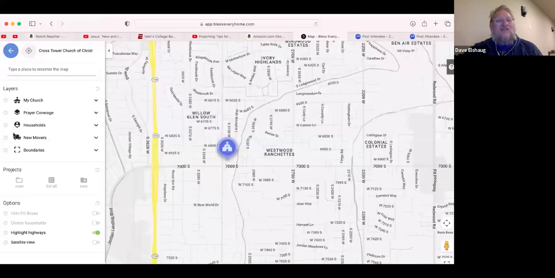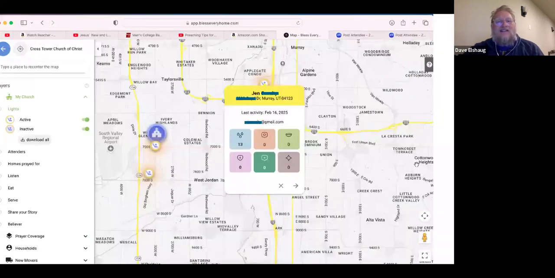Up on the top left, you can see it says Cross Tower Church of Christ. And then on the left, there's a menu that he can open up to view different things. So he can click on his church and he can click on lights. And what he sees is these bright yellow circles, and these are the lights in his church. And then he can click on individual lights and he can see who that is.